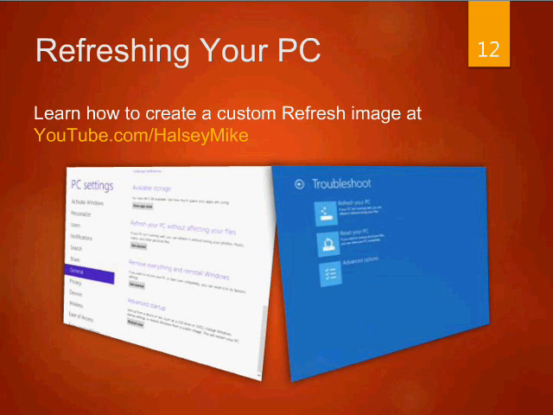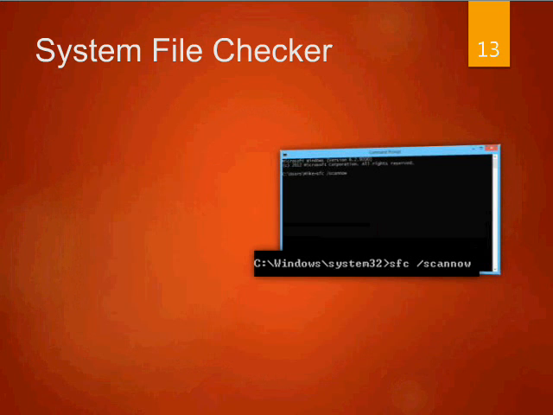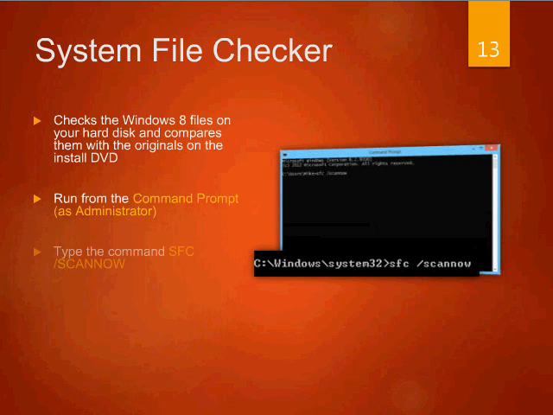So that's refresh. Now, one of the things that I get most mail about is the System File Checker, which is a fantastic little utility, which checks all of the files that make up the Windows operating system and compares them against the originals on your installation DVD, and you'll need a DVD for this. And if it finds any that have changed or that are missing, perhaps, then it will replace them on the computer's hard disk with the originals from the DVD. And it's a great way of repairing Windows, especially if it's on a file-by-file basis. It's a really good utility.